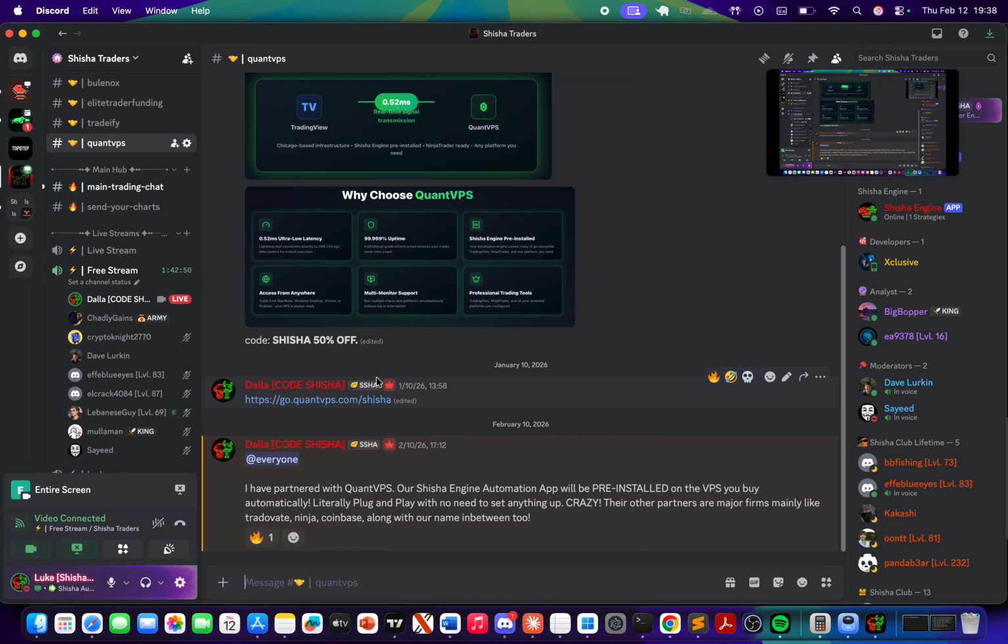If you get Quant VPS, our app will be automatically installed on the VPS itself. So you're buying a VPS, but you're not going to get a clean VPS snapshot. You're going to get our VPS with our own logo and our app installed, ready for you. Pretty much there's nothing you need to do to install. All you have to do is just download the app and you're ready to go.